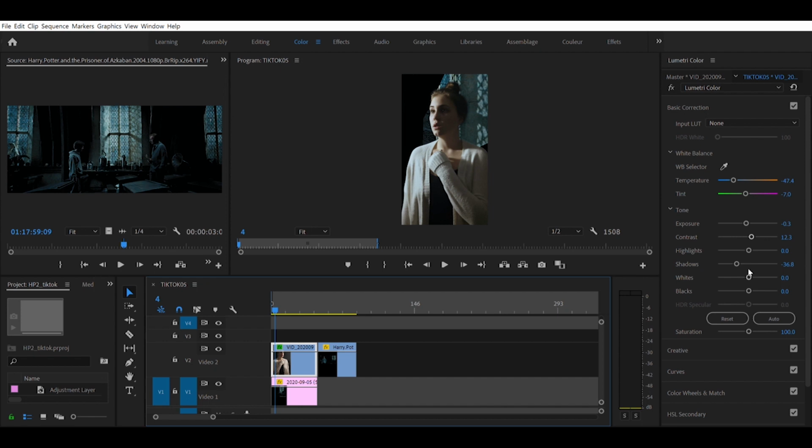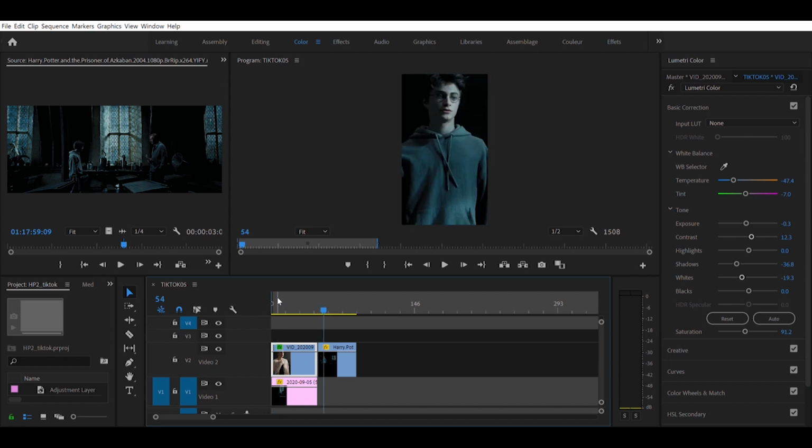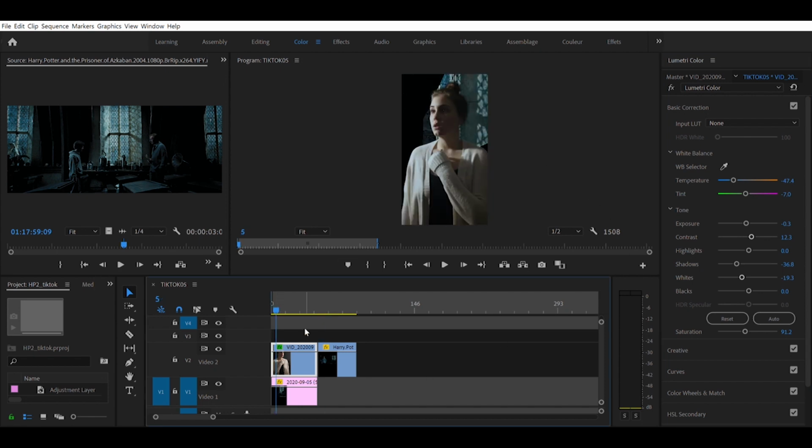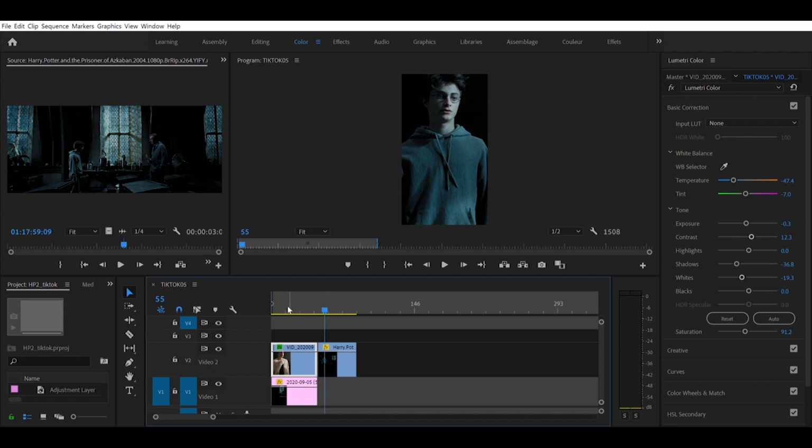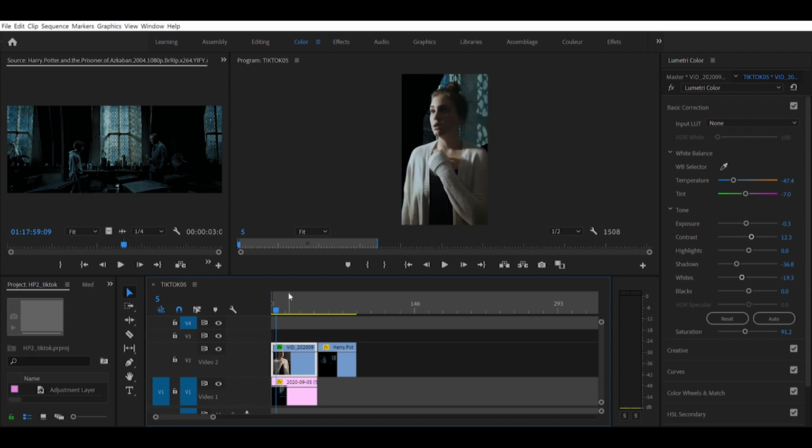I feel like my whites are a little bit too white. So I'll go down this, and I think I'll go down the saturation just a little bit. Like that. Okay. So I think the contrast is pretty there, but it's still the color that's bothering me.